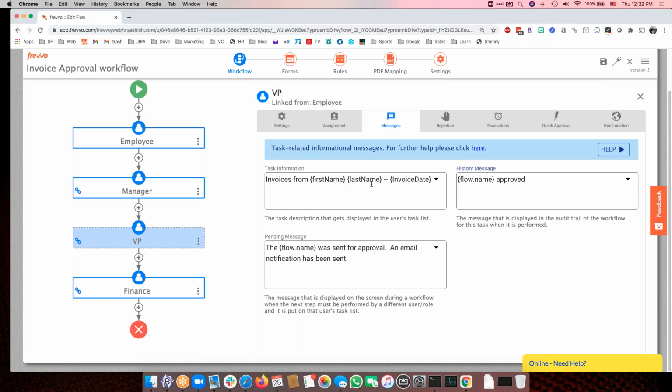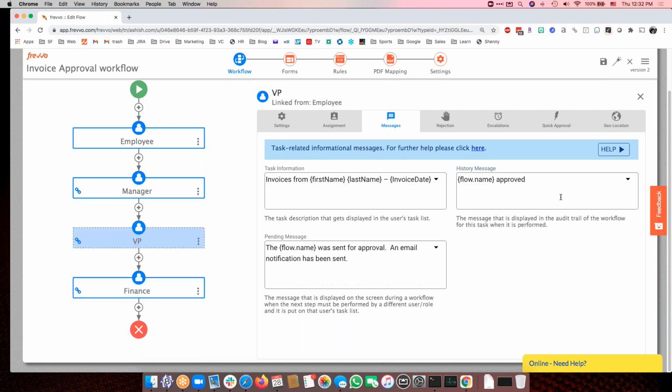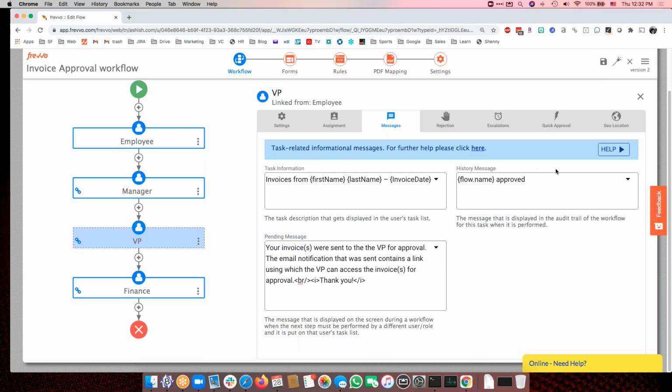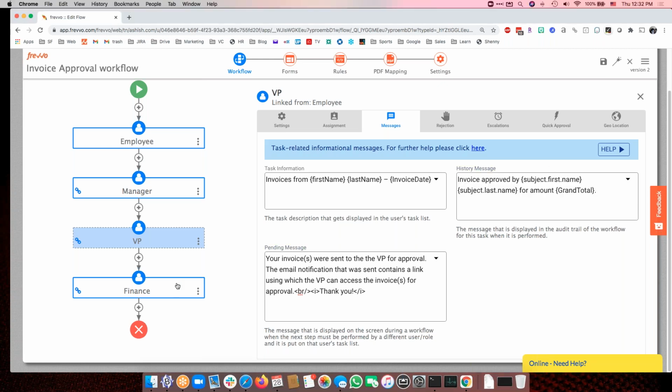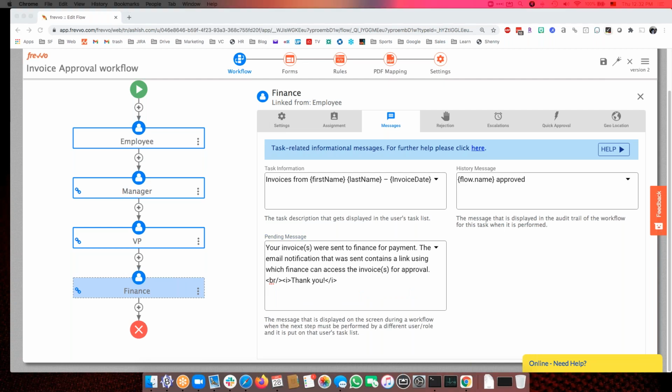It'll just take me a couple of seconds here. To finance and put the exact same thing. The pending message for the VP is going to be your invoice was sent to the VP for approval, and the history is that it was approved. And finally, in the finance step, we'll do the same thing, and that the payment was processed.